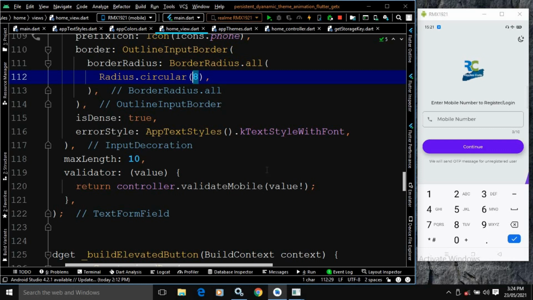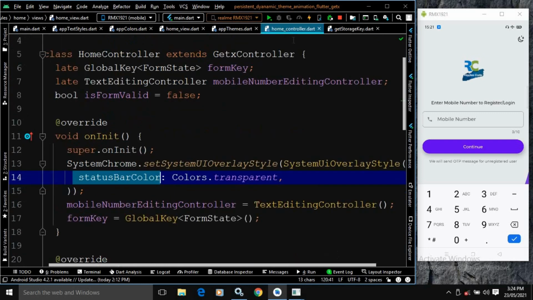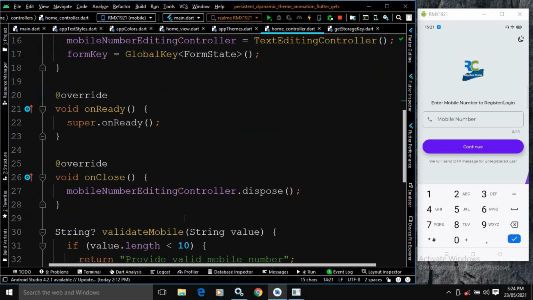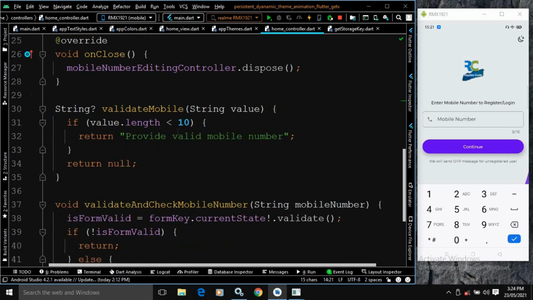Okay. Now this form validation I have already discussed in my previous videos. I will give the link in the description of my video. You can just have a look and understand how the form validation works. Okay. Now in this particular case, the validator is actually calling the validateMobile method of the controller. Now in the home controller, you can see that I have created this validateMobile method, and here I have written if the value.length is less than 10, then it will return the message provide valid mobile number.